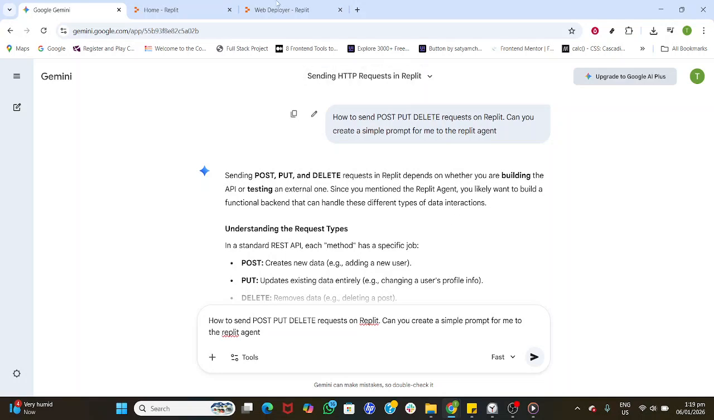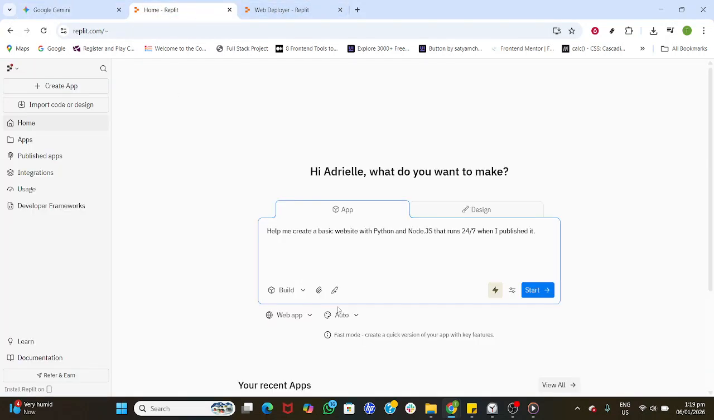In today's video, I'm going to teach you how to send POST, PUT, DELETE requests on Replit. Start by heading to the Replit homepage. From there, create a new project as a web app.